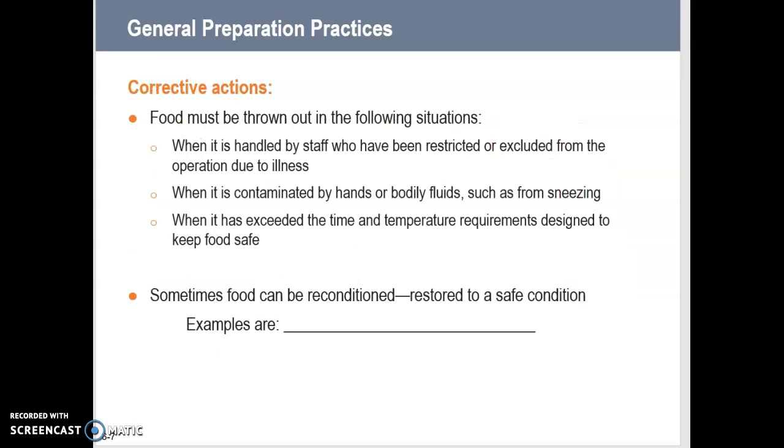Earlier we spoke in another chapter about corrective actions. I'm going to go a little deeper into it now. So food must be thrown out in the following situations. If food is handled by staff members who have been restricted or excluded from the operation due to an illness, that food needs to be tossed.